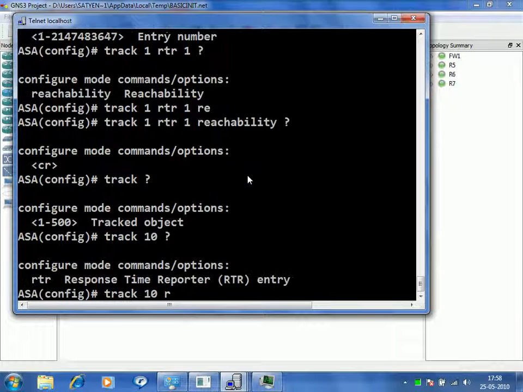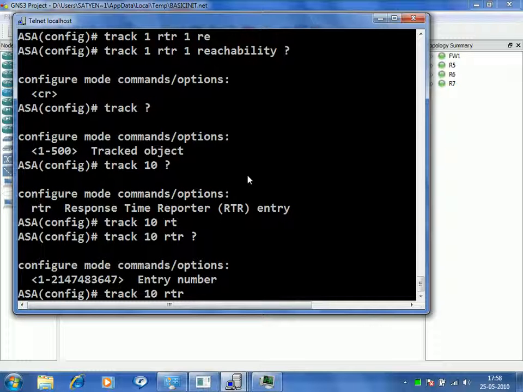Okay, then when you type this RTR, this says response time reporter, meaning which one you want to track, that object you are creating, which service you want to use for this response time reporting. So what we have created just now, SLA, so SLA we want to use over here. Let's say ISACM policy.